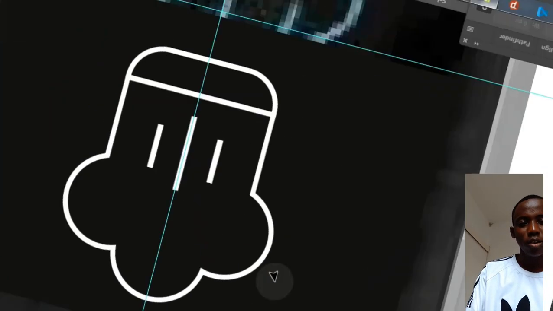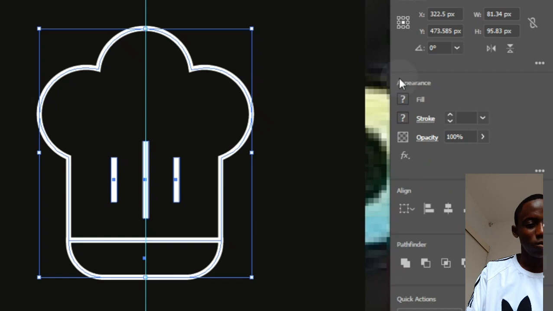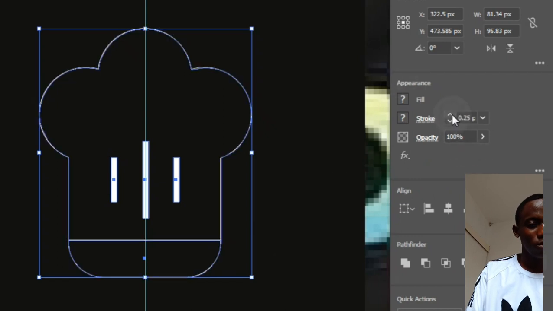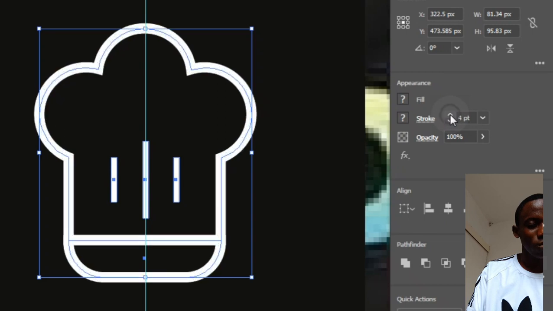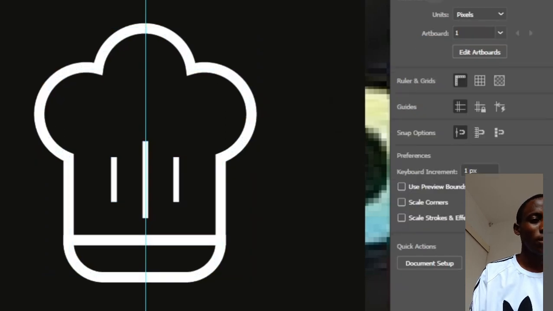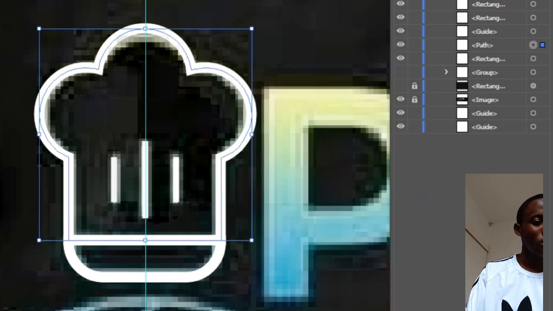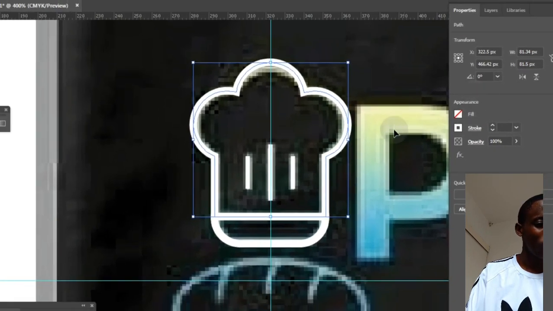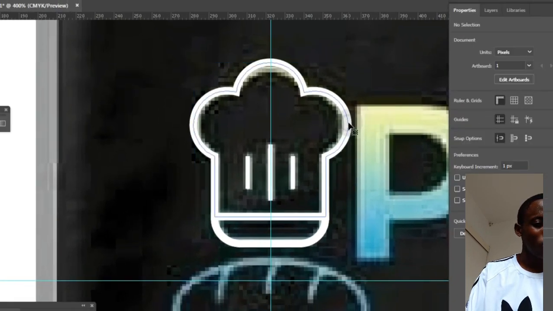Let me select everything and go to the stroke part, and then I'm going to leave it at 4, which is much more visible. Let me hide this one. I think this is kind of okay. So I have to note the stroke is on 4. Now let's focus on the bread part.